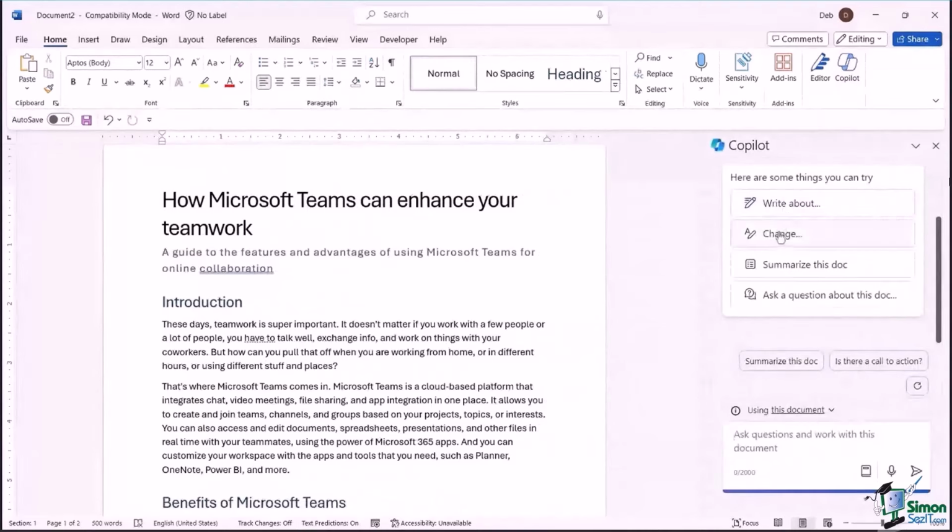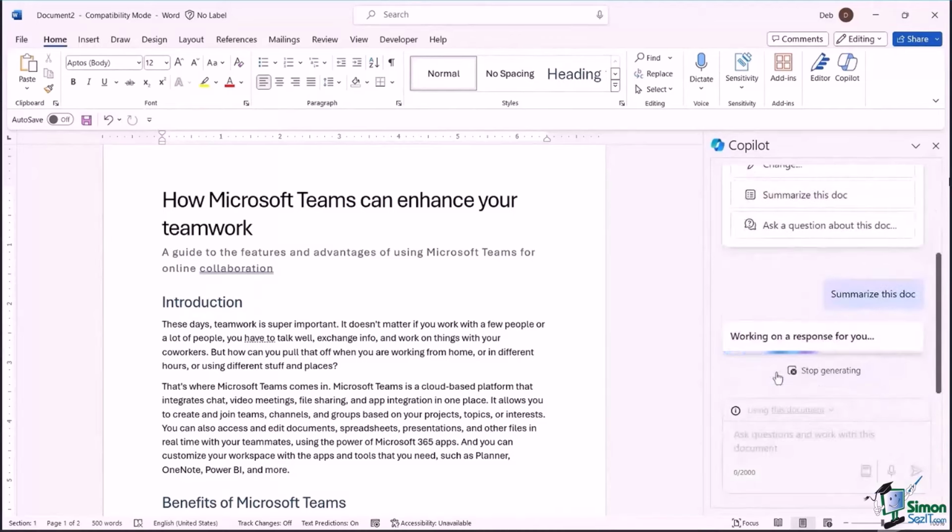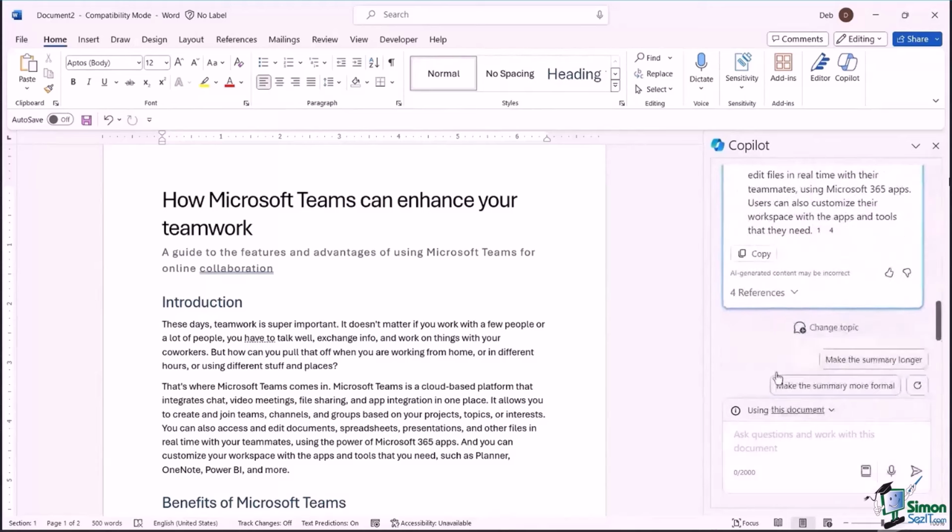We can choose to write about different things, change things, or we can summarize or ask questions. Now, one option that I really like is summarizing documents. And you can see here I started to type it in and then realized that we had a pre-built prompt just above to check. Let's click Summarize the document. And what that will do is it will basically create a bullet pointed list of just the main points in your document. Now, I find this brilliant for long documents.